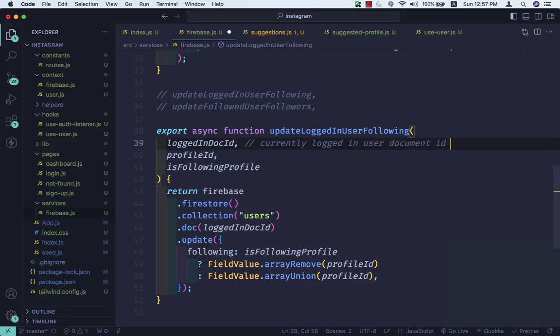Here let me just add a comment: currently logged in user document id. Okay, this is the currently logged in user document id, so that's why I wanted to change the name. One second, I'll change it. So in this case, I am the logged in user, so Samir. Okay, this is Samir's profile, and now here let me add a comment: the user that Samir requests to follow. Because now I am requesting the other user that I want to follow.